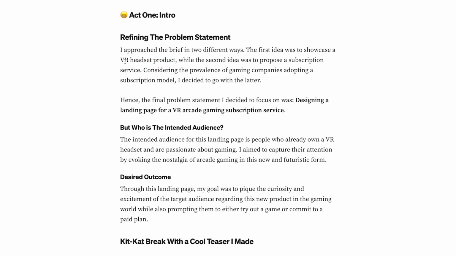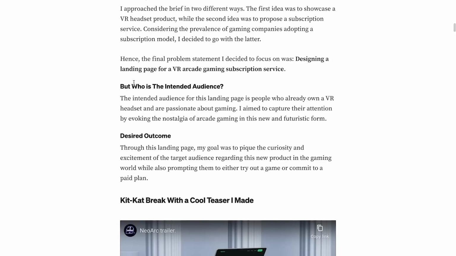Now, again, if I as a customer need to have the headset and you're providing a subscription model to the games, then I'm assuming there needs to be an app, just like on your iPhone, which then has access to all these games. I'm not entirely sure how this works, but I'm sort of understanding that this is some sort of subscription service to a bunch of games, just like Apple Arcade. All right, cool. So who is the intended audience? The intended audience for this landing page is people who already own a VR headset. So that answers my question.